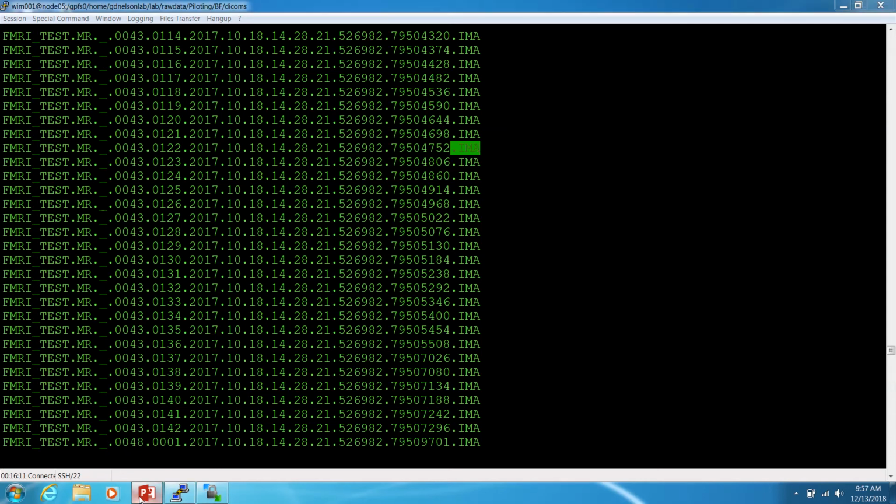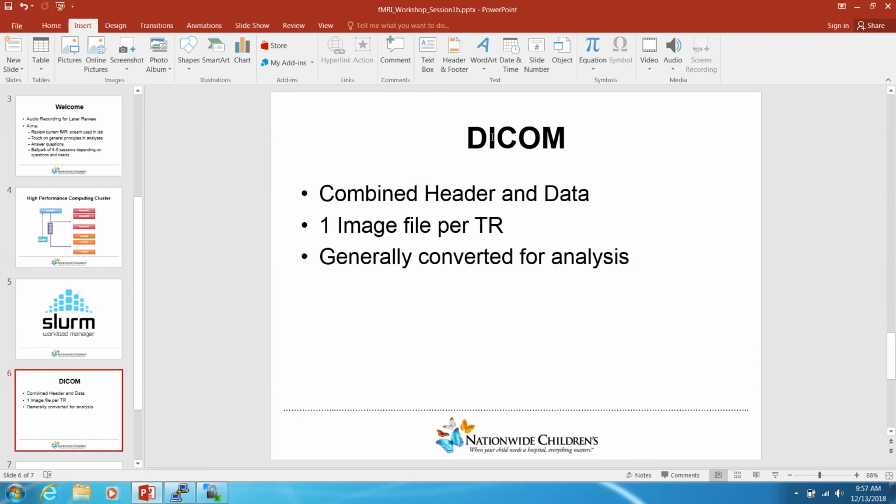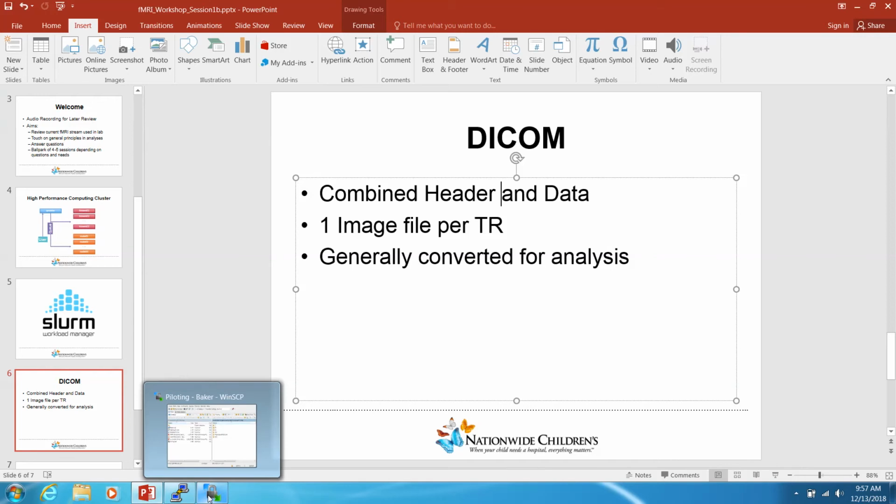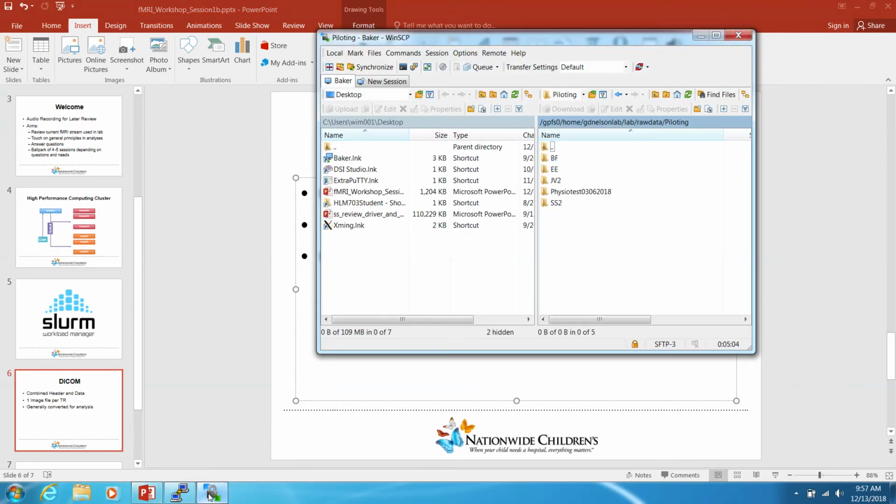And so if we take a look at our DICOMs, I even said one image here per TR. So basically, when you get your data, every single volume that you collect gets its own image file. And from this point, we generally want to convert it to some other file format that's easier for our analysis programs to read. So I wanted to show quickly what one of these raw DICOM files looks like.